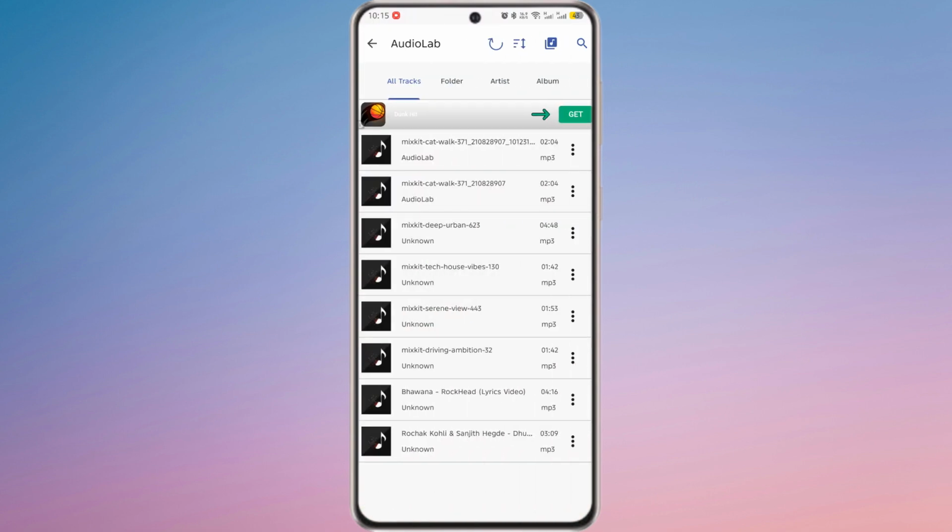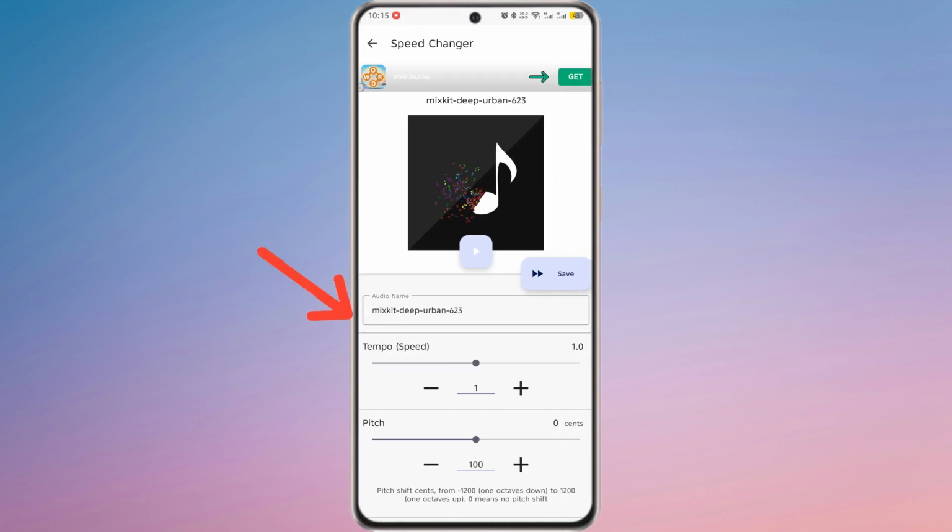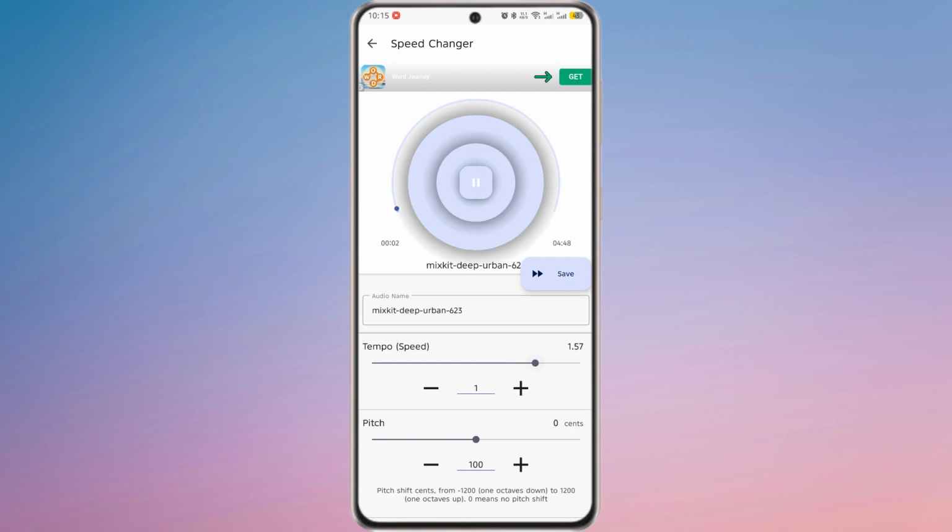Now import the audio file that you want to edit from your device. Once the file is loaded, you will see the speed adjustment interface with a slider. Drag the slider to increase the speed if you want the audio to play faster, or decrease the speed to make it play slower. You can preview your changes in real time to make sure the playback speed sounds perfect.